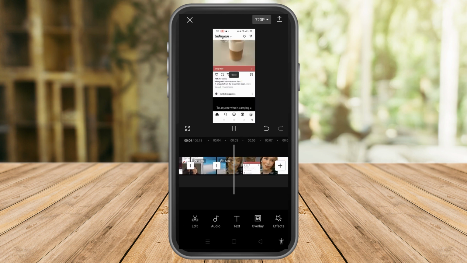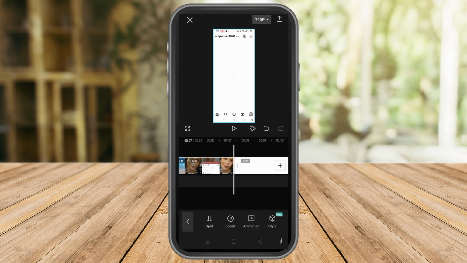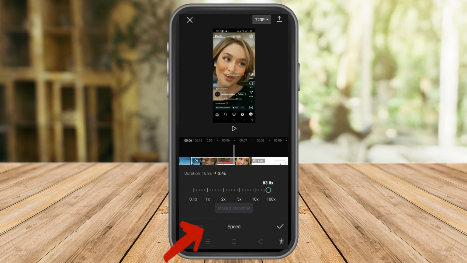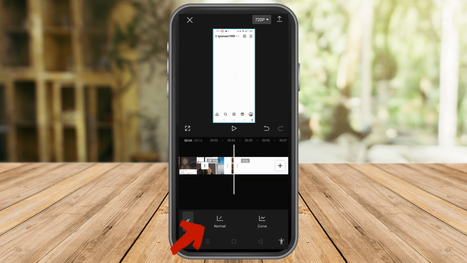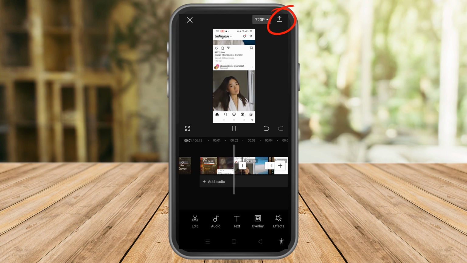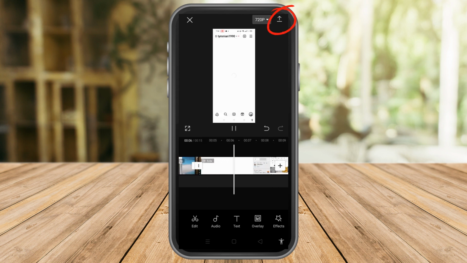So that's how easy it is to speed up your video using CapCut. All you have to do is to click the video, click speed, click normal, and there you can speed up to 100 times if you want. Now, once you're okay with the result, all you have to do is to tap this arrow facing up to export your video.